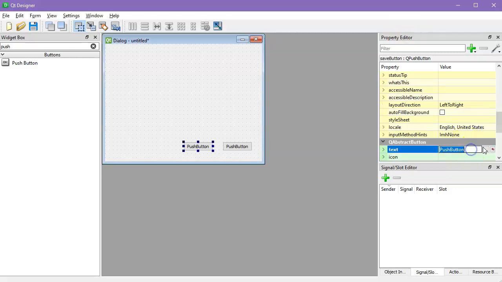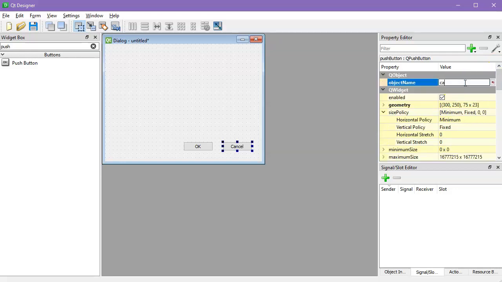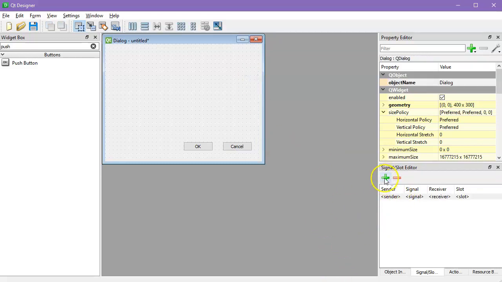And we also need to change the text. So let's change the text to save. Alternatively, you can also leave that to just say OK. That's fine as well. And I can change this into cancel and call this cancel button. And we can hook up the cancel button so that it will close the dialog. So if the sender is the cancel button and it's clicked, we are going to send the signal to the dialog to close.